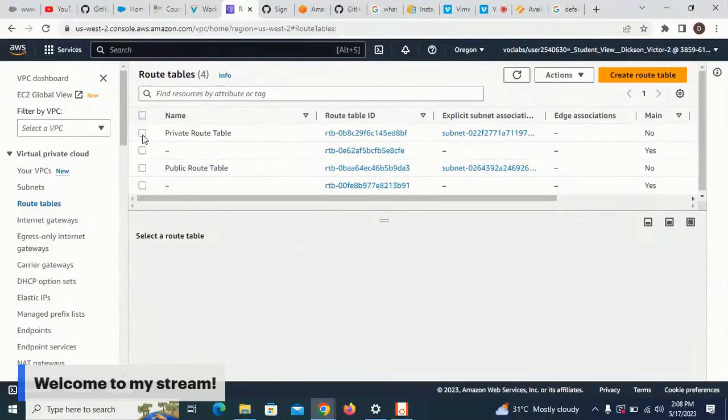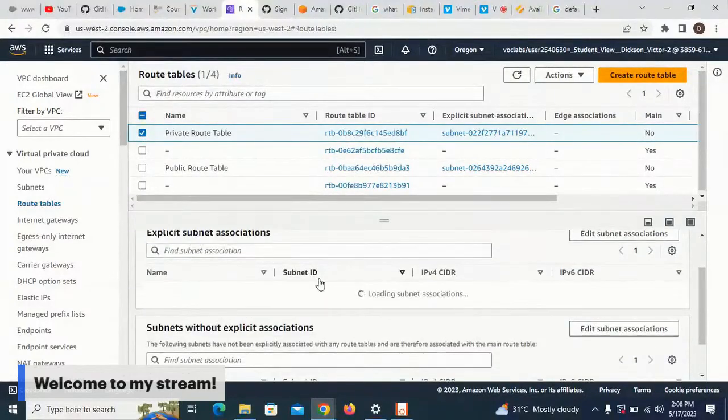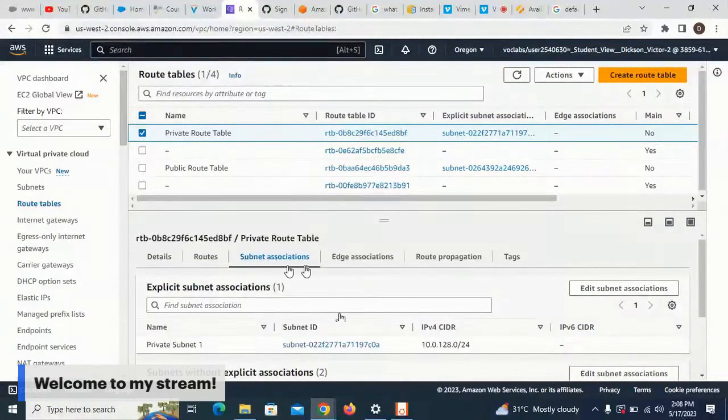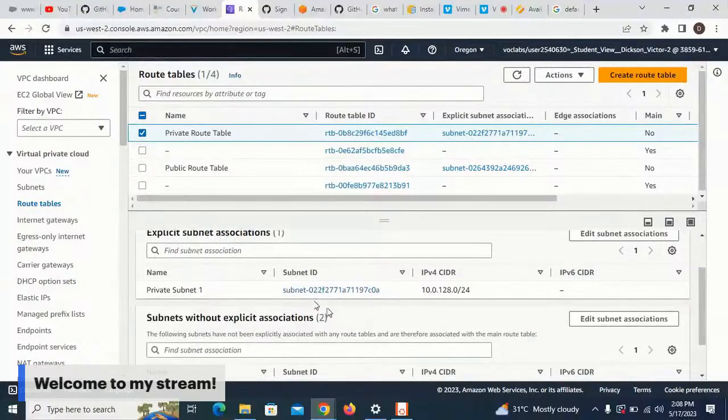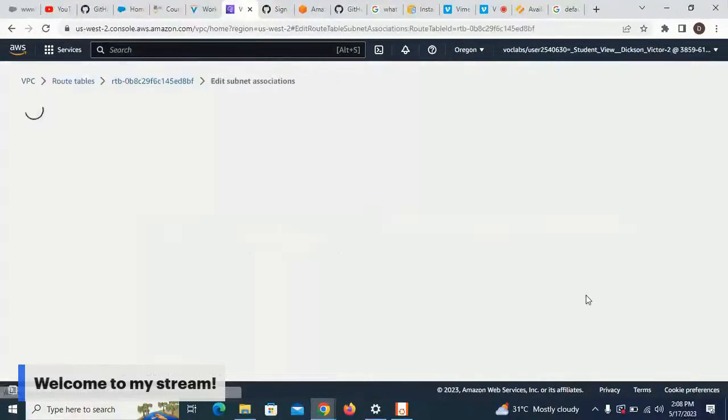So let's now associate. For our private route table, we only have one subnet associated, which is private subnet 1. When you click subnet association here, you will see the subnets that are associated with that route table, in this case only private subnet 1. So you see a button here that says Edit Subnet Association. Click on it.